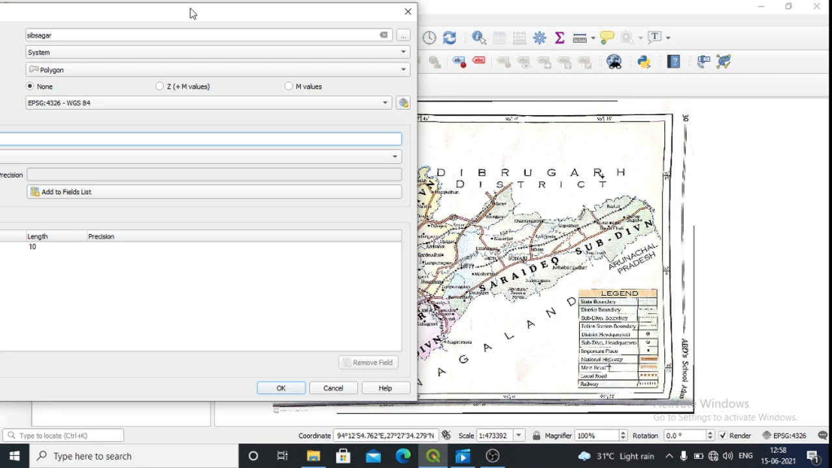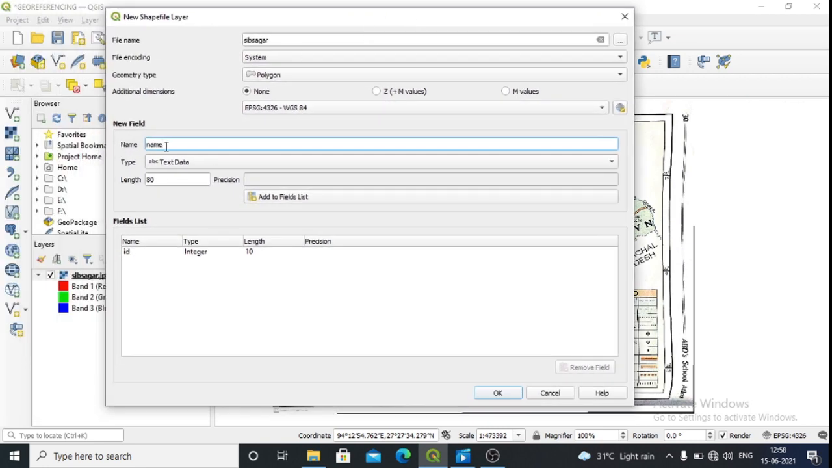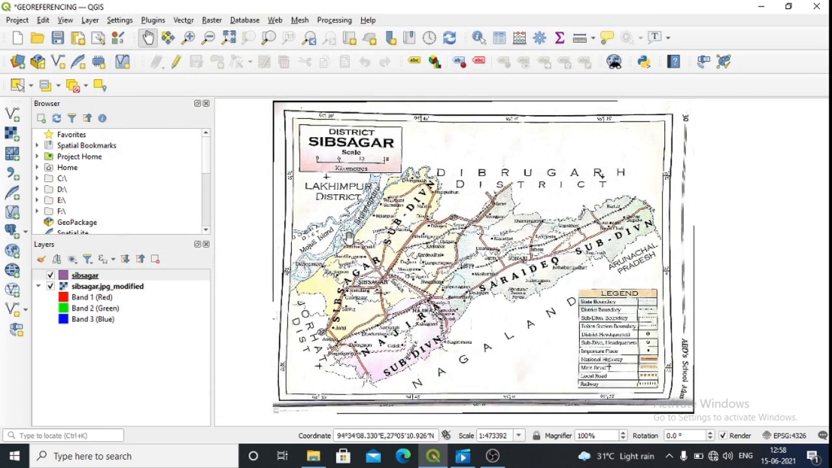So therefore you have to give the instruction to QGIS that you want to show the name of the area also. So here you type it as name. Maximum length is 80. The number of characters should be within 80. Then click on add field, then okay. Okay, so now you can say this polygon feature has been added. Now you are ready for creating the polygon feature.